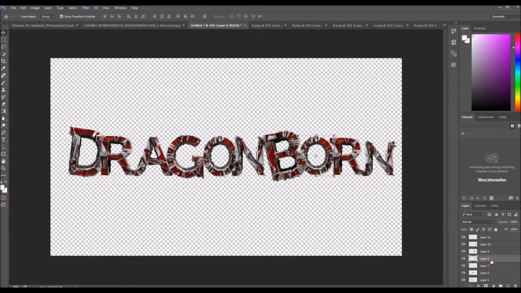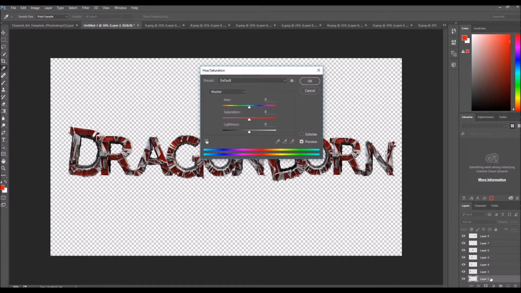So to change the color of the letters, just click on the layer of each letter that you want to change and then hit Control U on your keyboard. That'll bring this up. Then you can change it to whatever you want. So that can be any color you want.